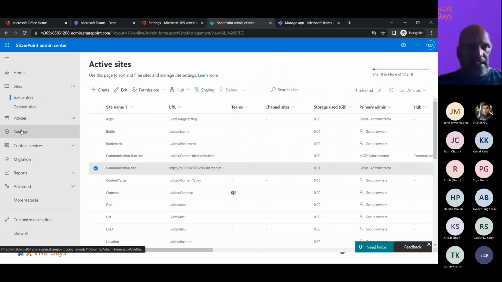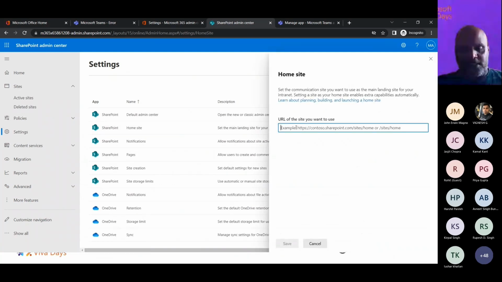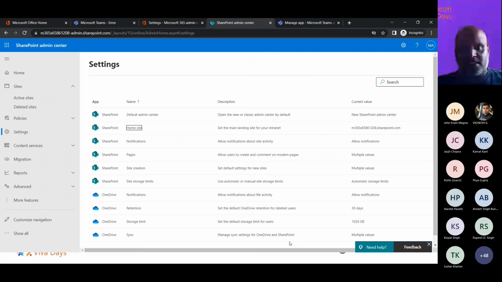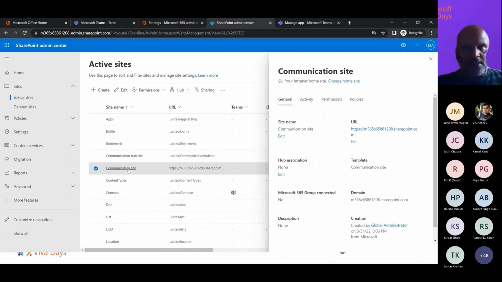To set that, go to settings in the SharePoint Admin Center, and then go to home site. Click the option home site. Here you can specify what is going to be your home site. Set that and save it. So we have set that. Now I am coming back to the active sites to see. You can see here an additional indication that this particular site has been set as a home site.